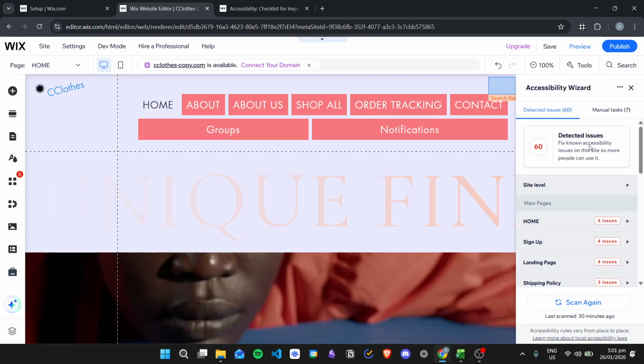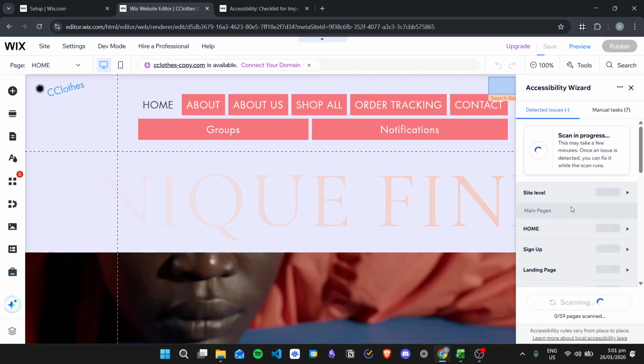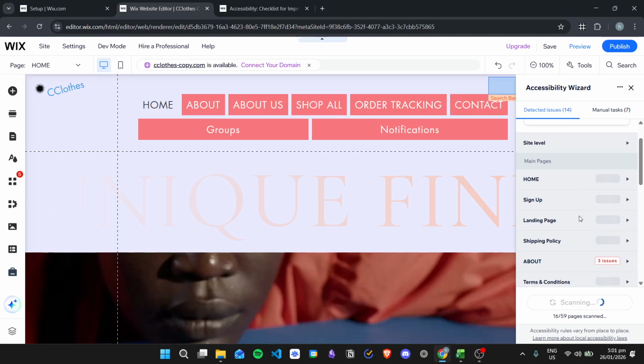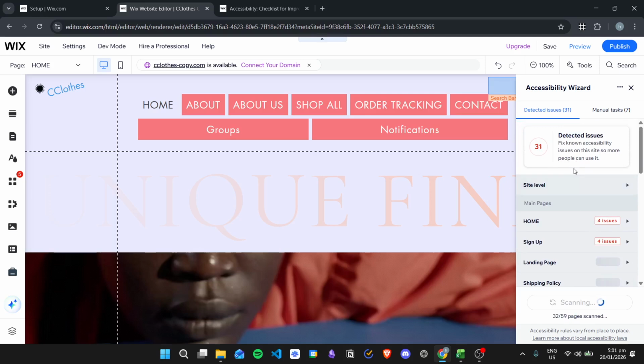And then if you don't have this yet, you can just click scan right here so that it will scan your website for different problems. What the accessibility wizard does is that it scans your whole website for features that you can improve so that you can have more accessibility for your Wix website.